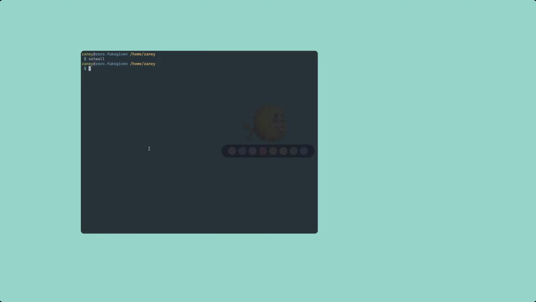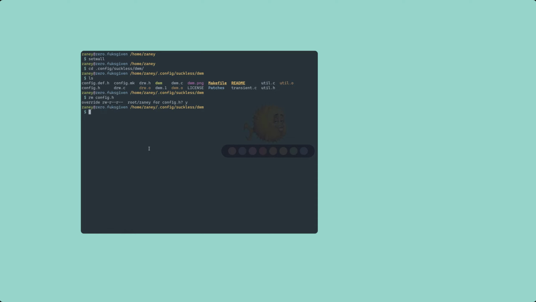Man, I want DWM to work, but it won't. CD down into config, suckless, DWM, ls. So rm config.h. Let's just remove it. I even tried rebuilding it to see, and it still doesn't work.